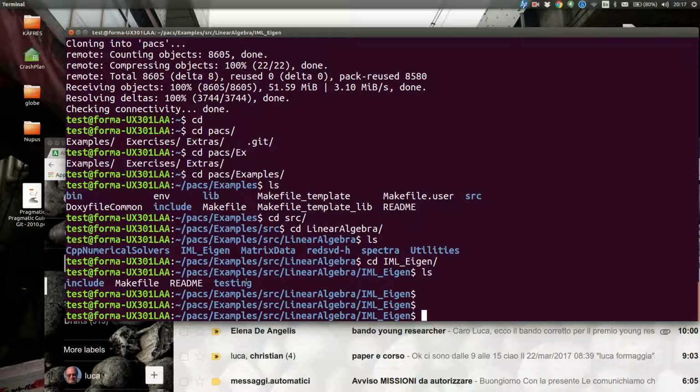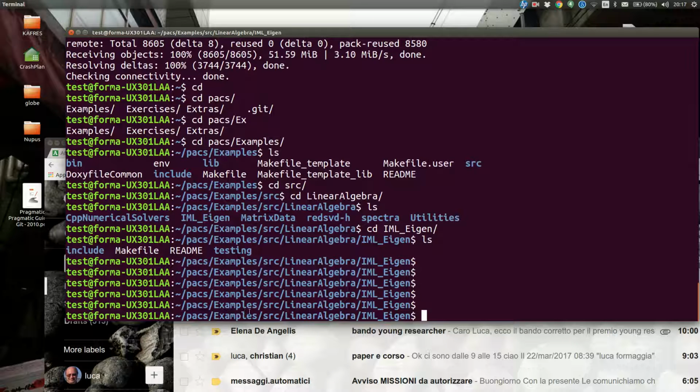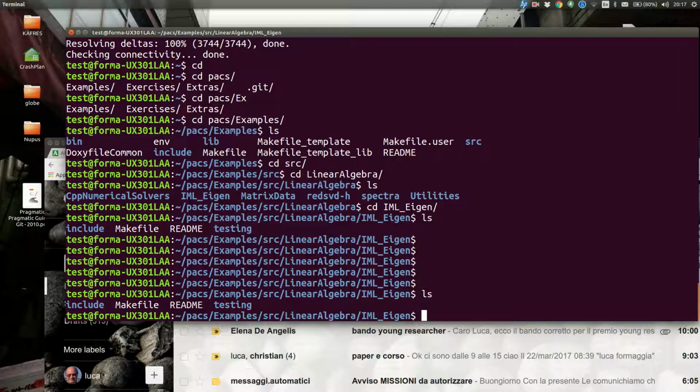Hello everybody. This is an example that I've shown at lecture very briefly about that little library for solving linear systems, sparse linear systems. It is in the directory packs examples sources linear algebra IML eigen. I want to give you some more information about the content.